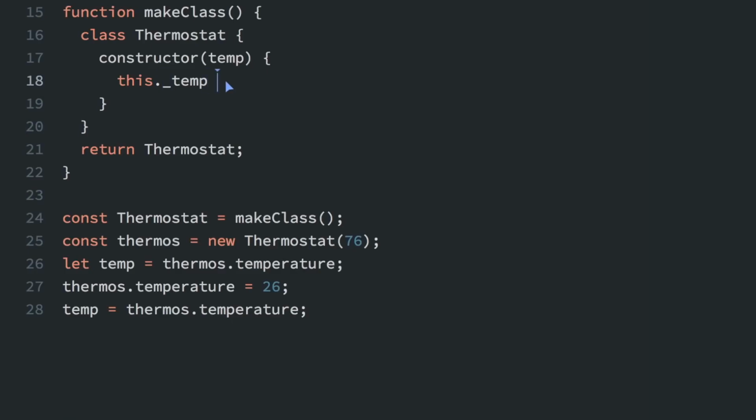So we're going to set the temp, and we're not going to just put this underscore temp equals temp, because it's passed in as a Fahrenheit and we want to convert it to Celsius. I just happen to have the equation for Celsius. So it's 5/9 times, and then we're going to temp minus 32. So now we can create the getter and setter.